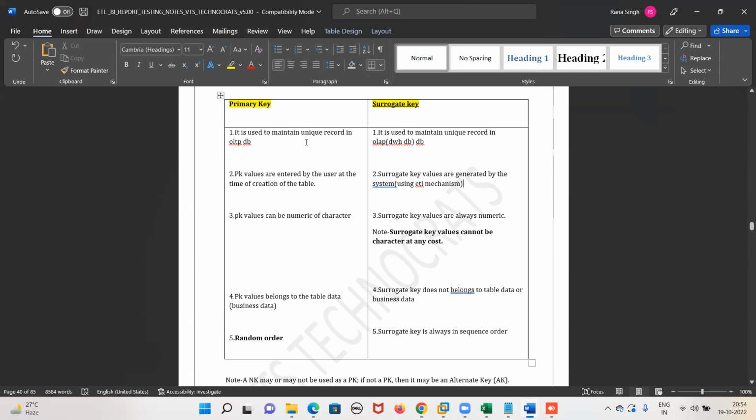It is used to maintain a unique record in a database. It is used to maintain a unique record in a data warehouse. The primary key values are entered by the user at the time of table creation. Surrogate key values come at the time of the ETL mechanism. Primary key values are number or character. Surrogate key values are number. It is random order, it is sequential order. If you tell this much, there is no one who can stop you from giving these answers accurately 100%.